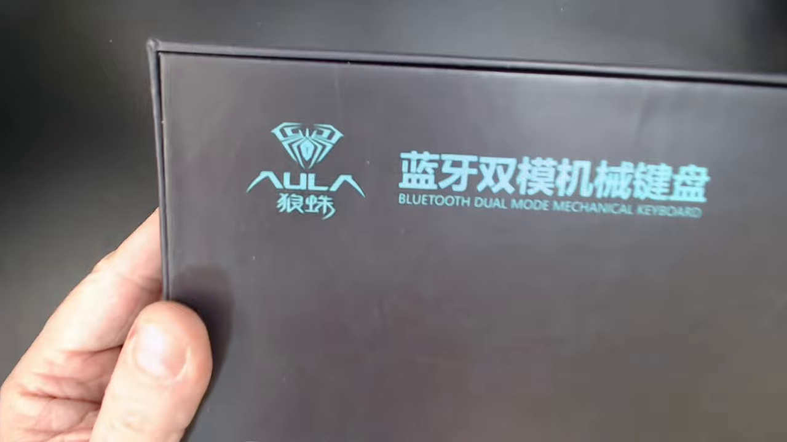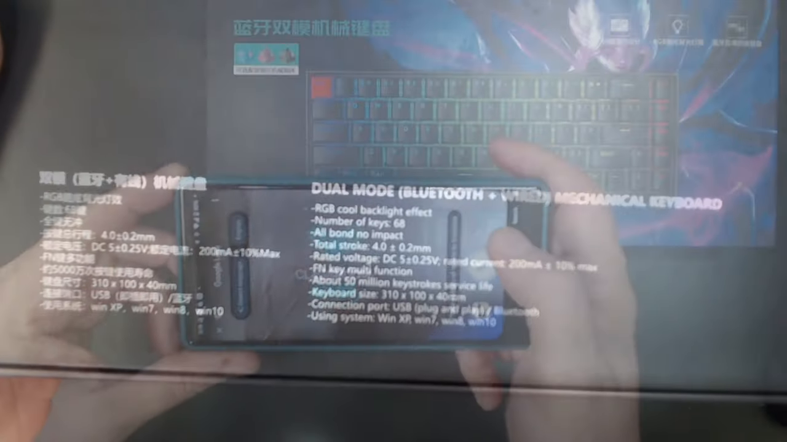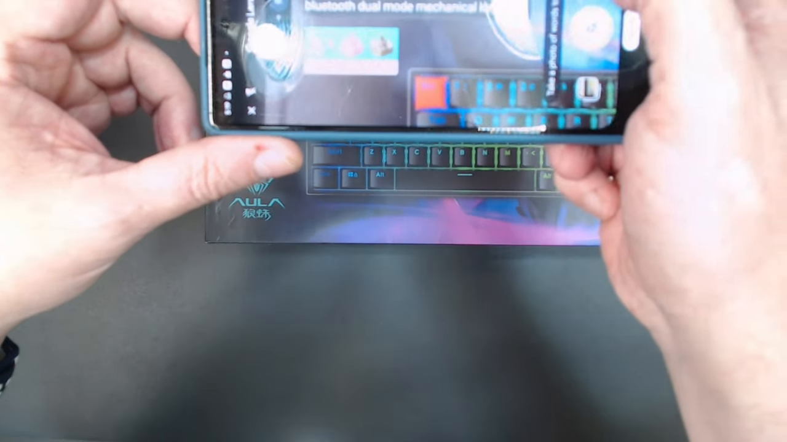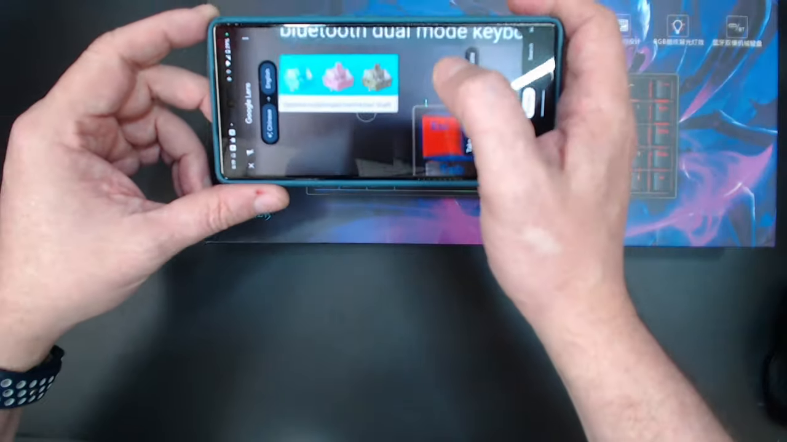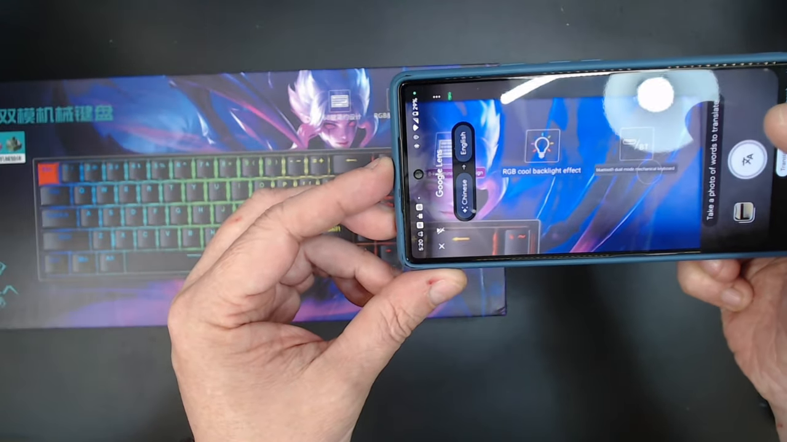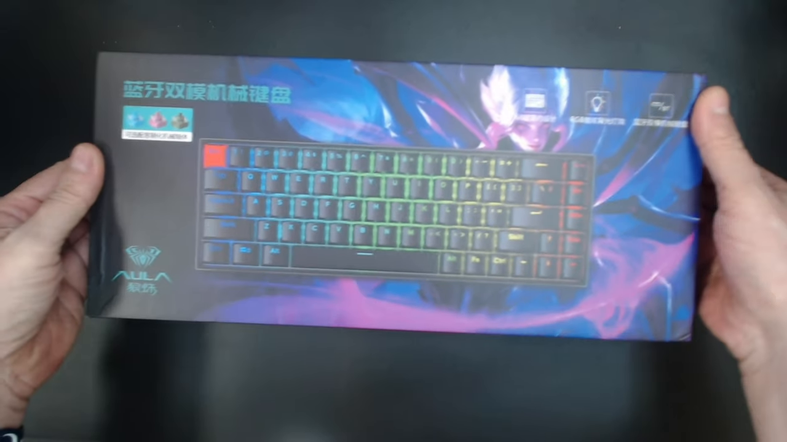The Aula F3068, a 65% two-mode connection keyboard. Two-mode meaning it has Bluetooth connectivity as well as USB-C to USB-A. Well, connectivity. Actual functionality is something we'll see.